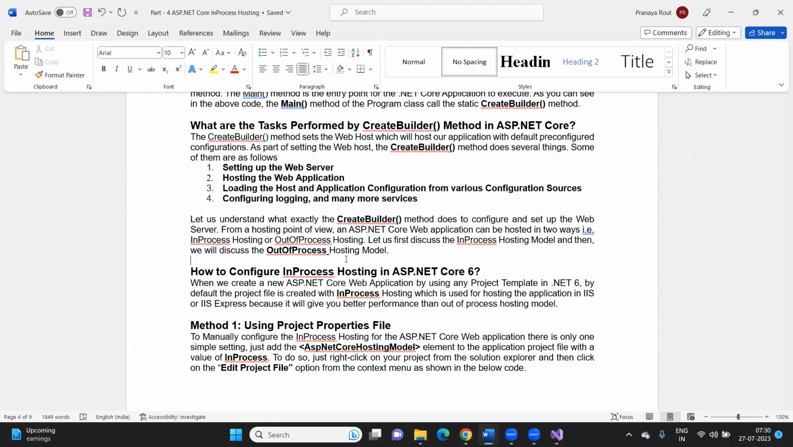Setting up the web server means, in launch settings, we define whether to launch IIS Express or the Kestrel server. Exactly. It means whether you need to use IIS Express, IIS, Kestrel or Nginx, right? What server you want to use. And hosting means whether it is going to do in-process hosting or out-of-process hosting, right? That information, this create builder method is going to decide.